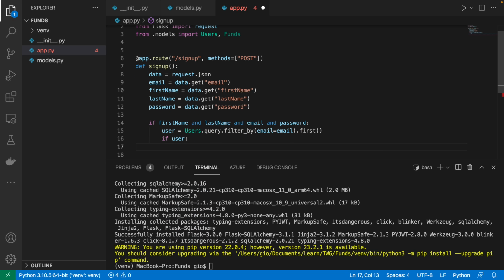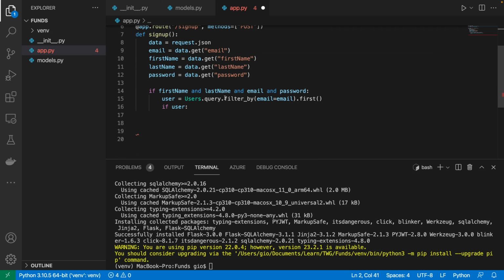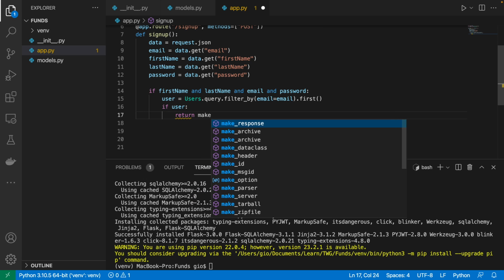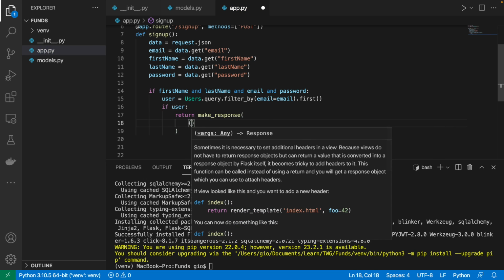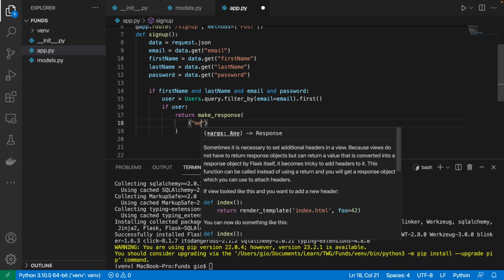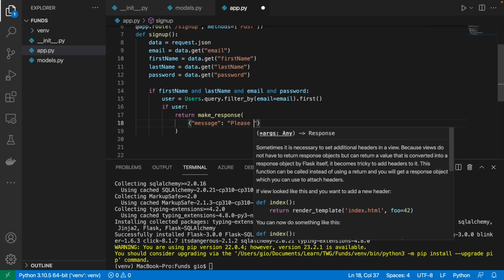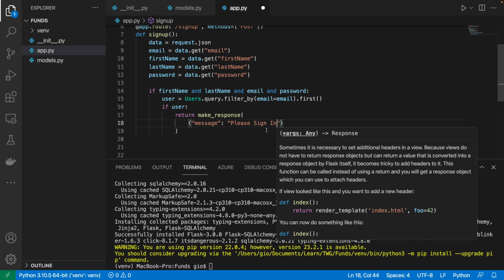then we're going to return a response. And we can make a response by importing make_response from Flask, which is going to help format a response to send back to the user. So we can return make_response and define a message, right? So I want to create an object or JSON structure with a key of message and an actual message. So, please sign in.